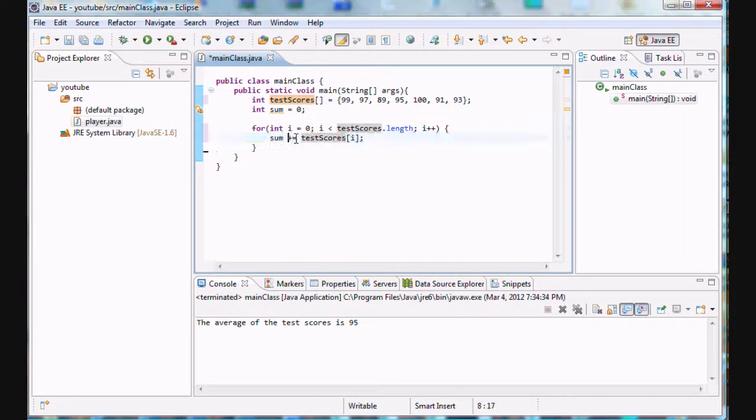And by the way, guys, I don't think I've taught you this shortcut. Sum plus equals testScores is pretty much the same thing as sum is equal to sum plus testScores. That's just a quick shortcut note there for you guys.